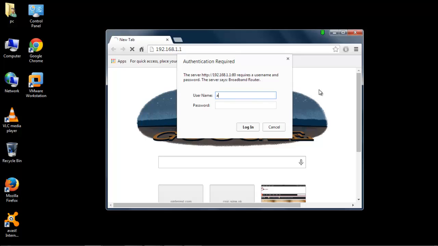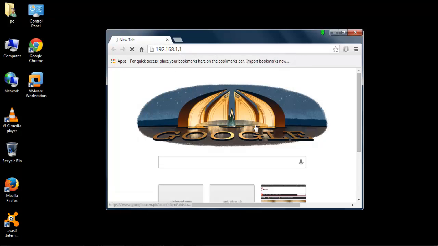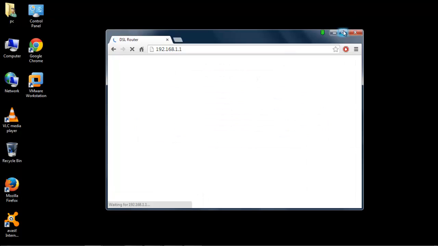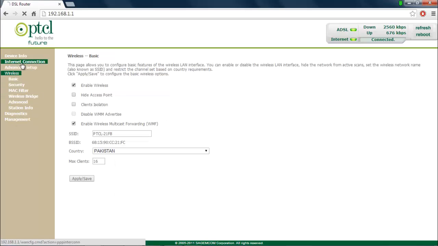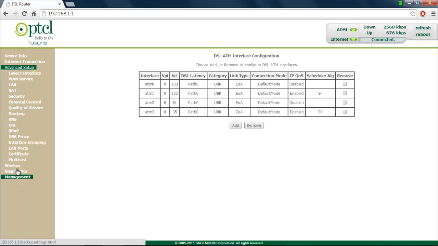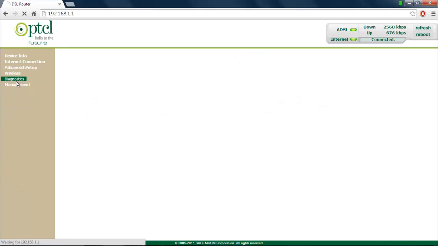I'm just going to type in admin. The default username and password is admin and admin, so I'm going to use both, but I have changed mine for security purposes, so I'm going to give my own password and click login. As you can see, now I'm inside the DSL router of my home connection, and you can easily get information about the router connection, advanced setup, or whatever you want. This is a bunch of information you can get.